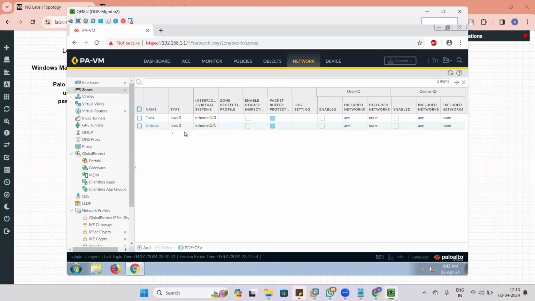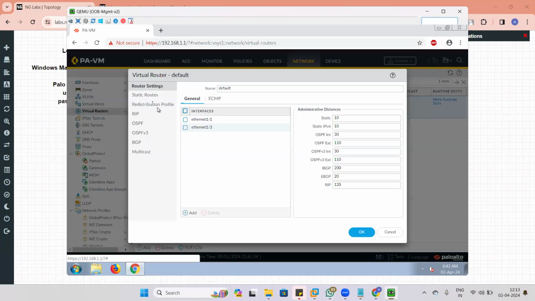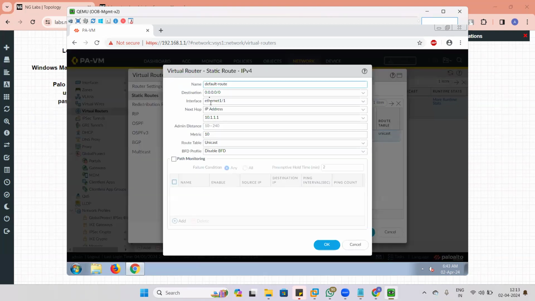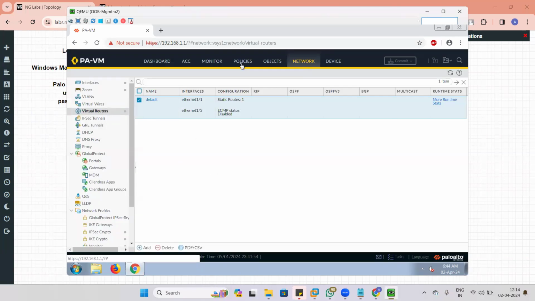So trust and untrust, these are layer 3 zones that we have already seen. If you go to virtual router, you'll be able to see a default route that is added to send all the traffic through the interface Ethernet 1/1, because that is connected to your ISP. Let me open the default route. You can see the destination 0.0.0.0/0. That is everything. The route is pointing to Ethernet 1/1, and the next hop is 10.1.1.1, which is the ISP router. Let's click on cancel.